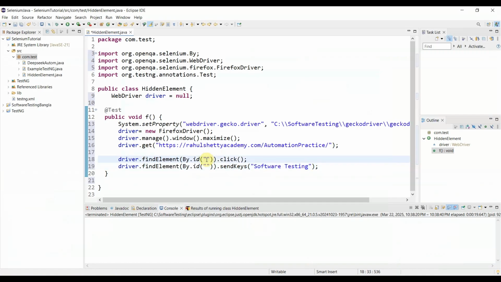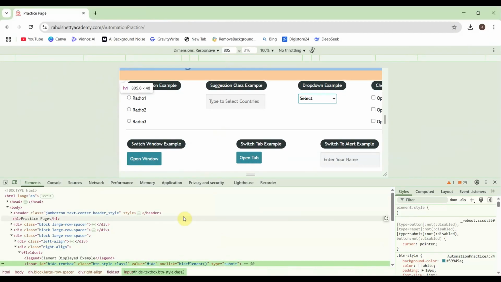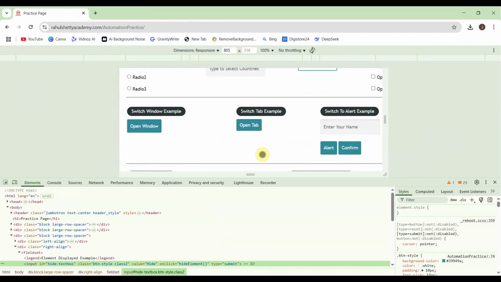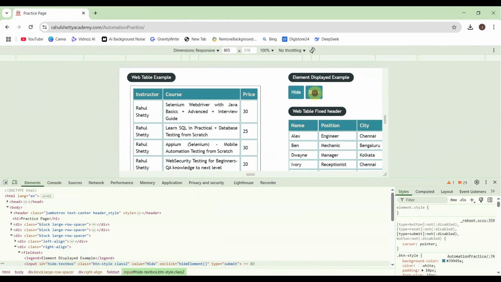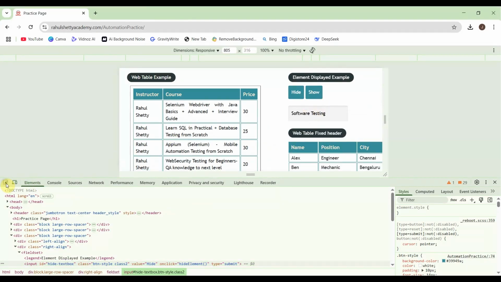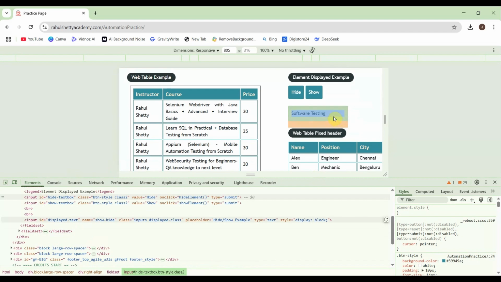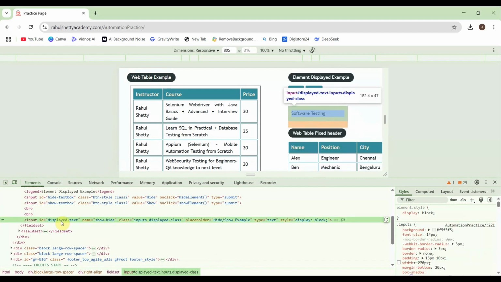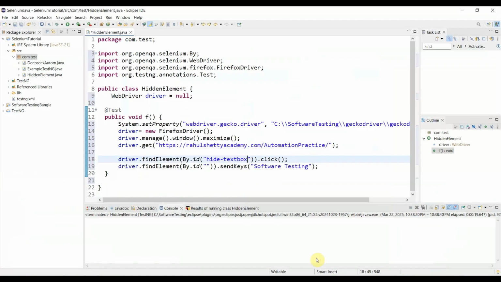So if you don't get the ID, then you can look for any other properties. Now, in the input box, click show. It will give you the input box. Mouse over, this is the input box, the ID is display text. Copy from here and then paste it over here. So basically, if the element is shown and not hidden, then it should work. But as the element is hidden, if you run this script, it will fail.